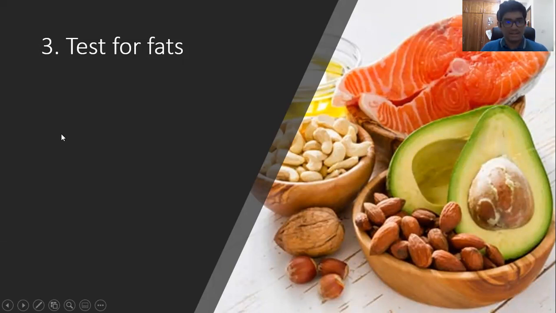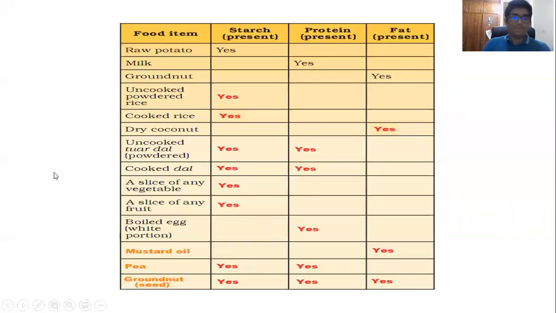Now, not only these three, but there are many other nutrients, as I told earlier: vitamins, minerals, and water. These are all required for our body and for proper functioning. Now, the table. The experiment I had told earlier has been recorded in a table like this. For example, raw potato has been tested and there is presence of starch, milk has proteins, and groundnuts have fat. So through this table, you can observe and note down your observations.